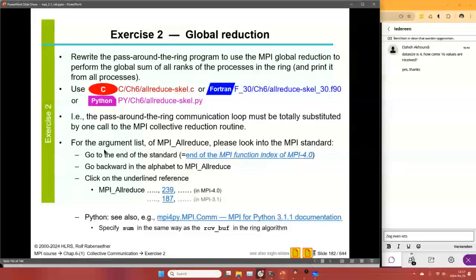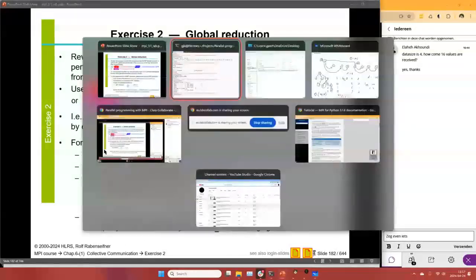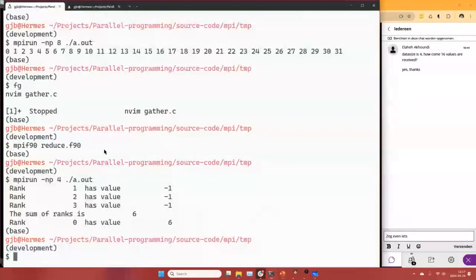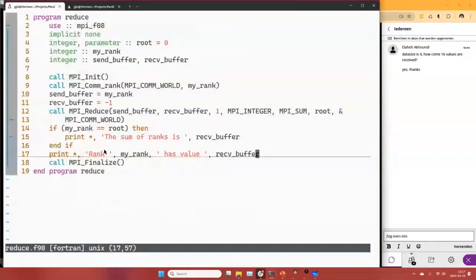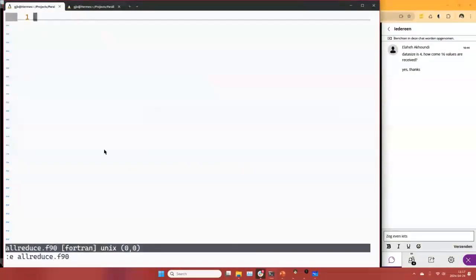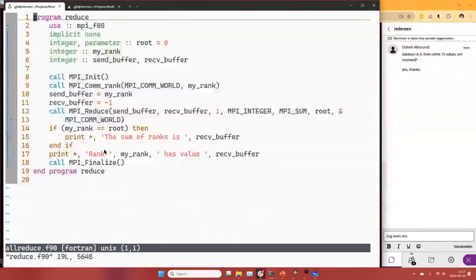We could do the all reduce as well. So then, of course, all values would actually get the value. So let's maybe do that as well. I'm just going to do that in Fortran again, just in order to save a bit of time. So let's edit all reduce 90. Let's initialize that with reduce. Okay. So now I want to reduce.